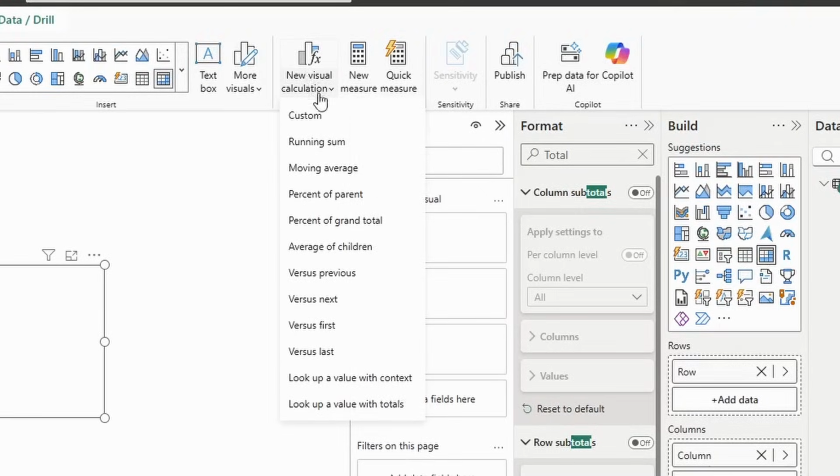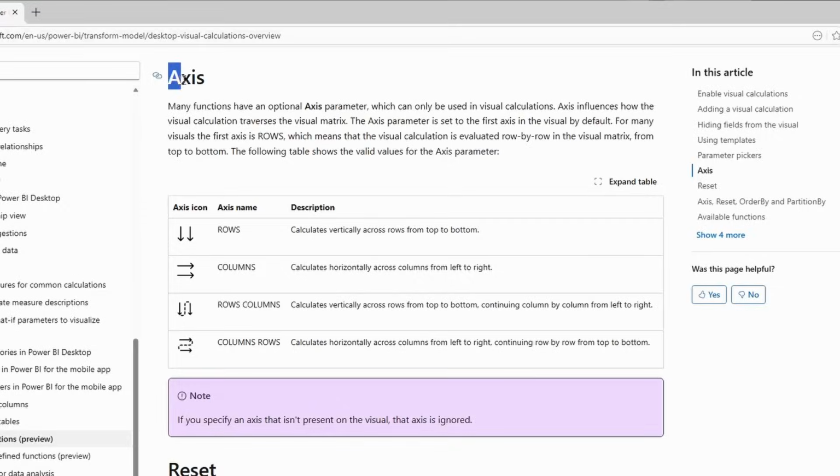In this video, we're going to be talking about Microsoft Power BI, in particular, visual calculations. And we're going to be focusing in on a very specific part of visual calculations, the axis parameter. We're going to be looking at all of the different axes that you can pass into the axis parameter. And then we're also going to be taking a look at an example where we look at how the axis parameter changes the way a running sum behaves.